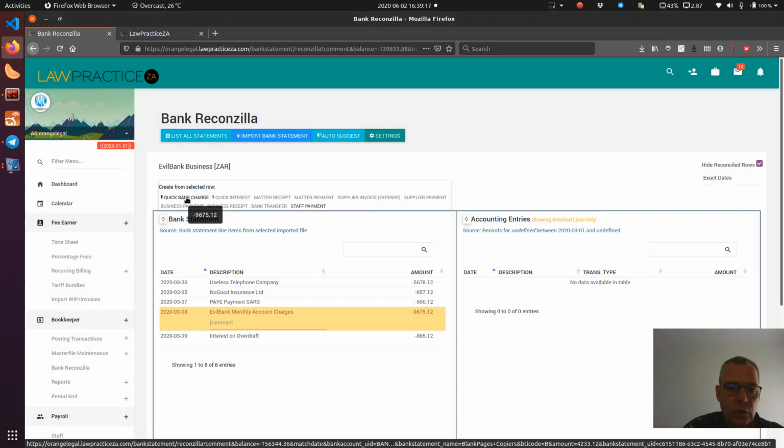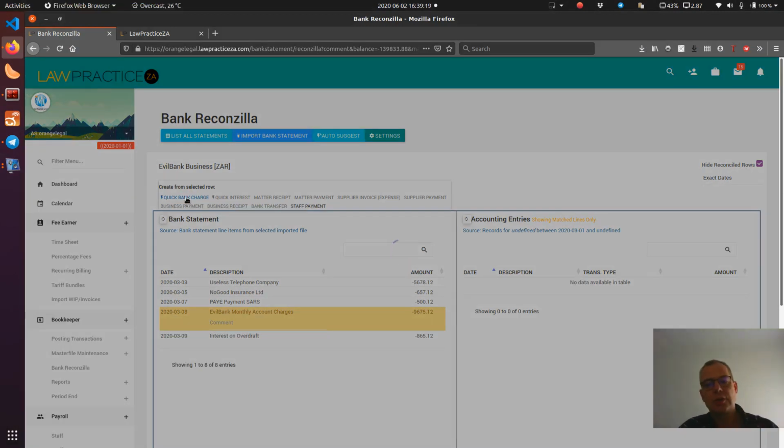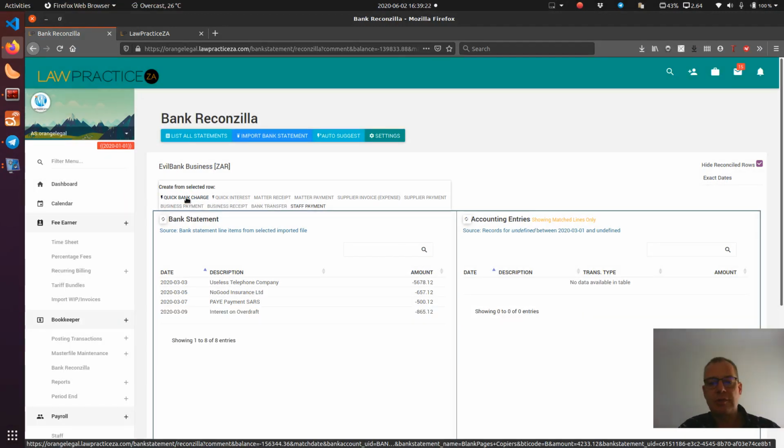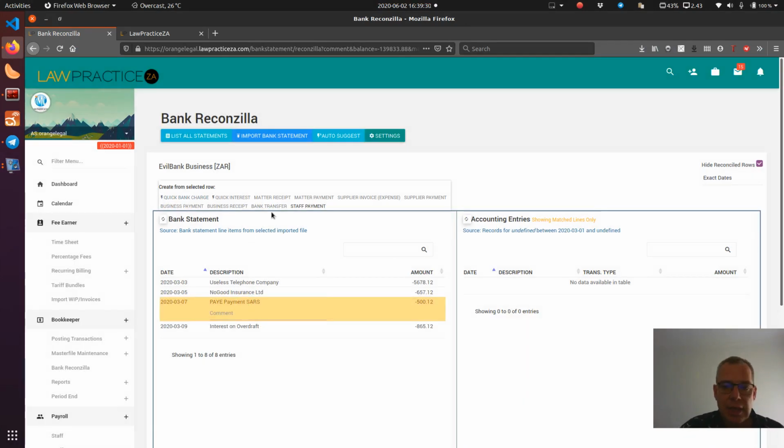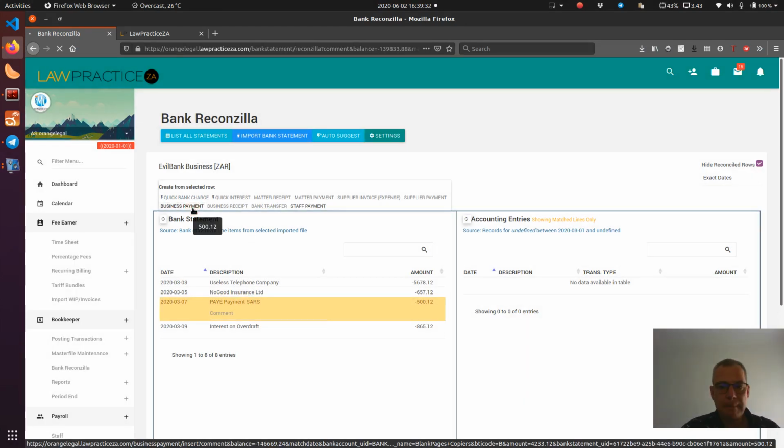The EvilBank also has got monthly bank charges. For that, I can just click quick bank charge because it knows the amount, it knows the date, it knows the bank, it knows everything it needs to know in order to raise an invoice and pay the invoice and reconcile that amount. Something like a SARS payment, that might be a business payment.